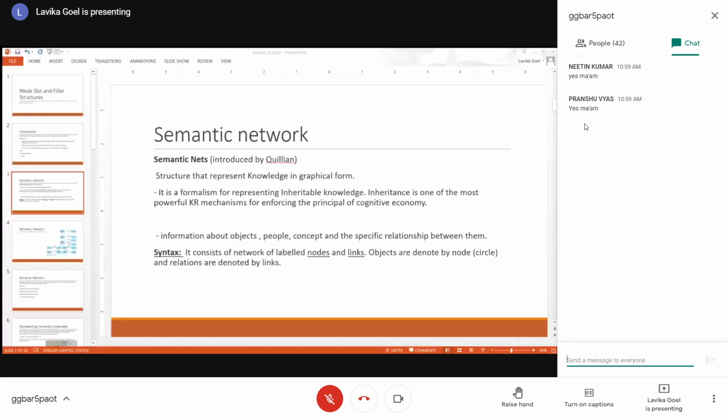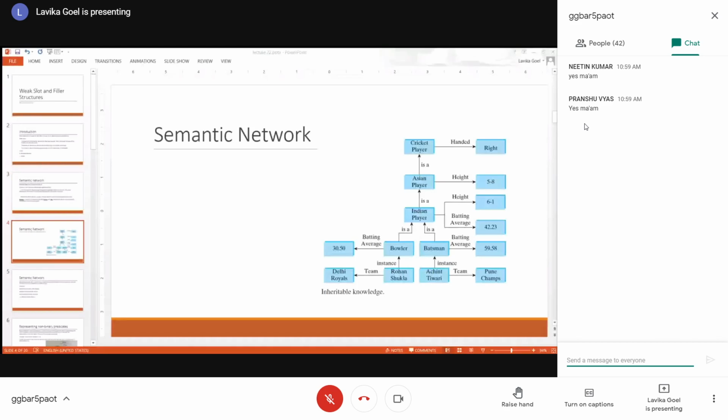So I'll give you an example. Let's see, this is my semantic network. This semantic network, we had also discussed when I was telling you about inheritable knowledge. If you remember, this is the same network which we had discussed at the time of discussing the types of knowledge. So what is this network saying? If you interpret this network, there are certain nodes and certain arrows. Arrows mean links, right?